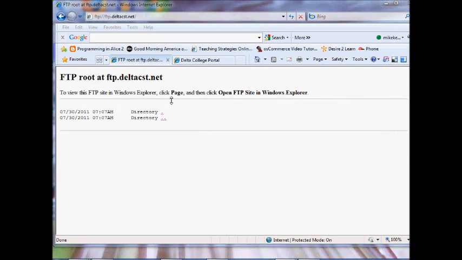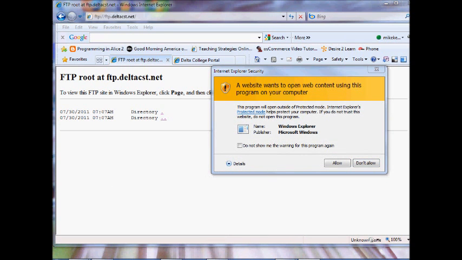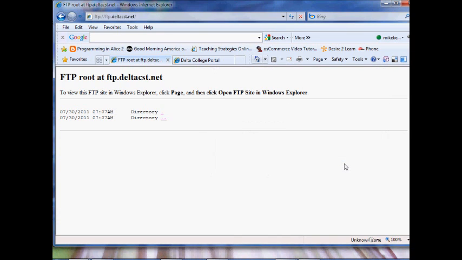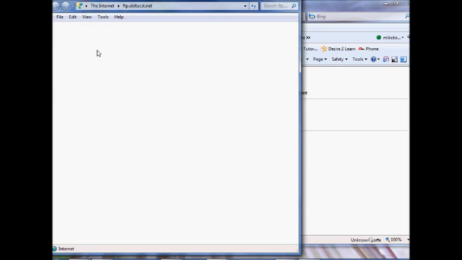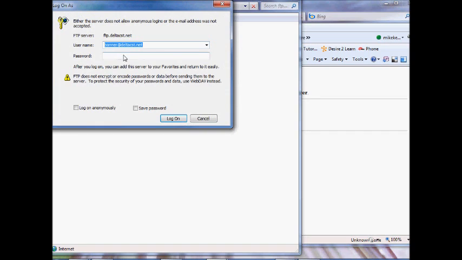You will follow the directions on this page. Notice it says, to view this FTP site in Windows Explorer, click on Page, and then click Open FTP Site. So do that, Page, and then at the very bottom, click Open FTP Site. Possibly a box will pop up like this one, a security box, choose Allow, and then in a moment, another dialog box like the one you just filled out pops up. And fill it out the exact same way. Type in your username like you did before at deltacst.net and then type in your password.